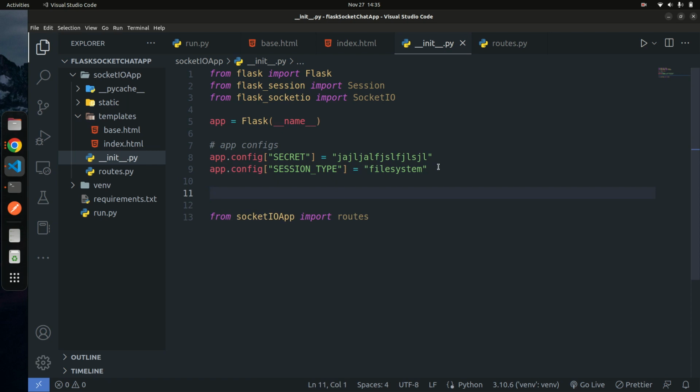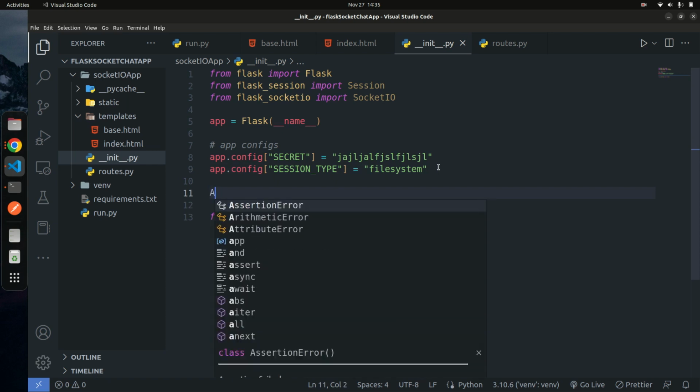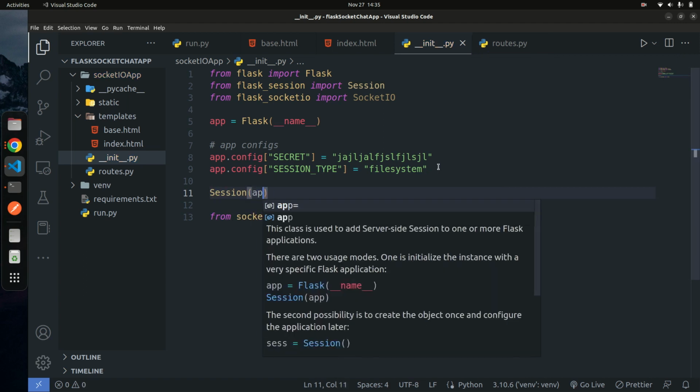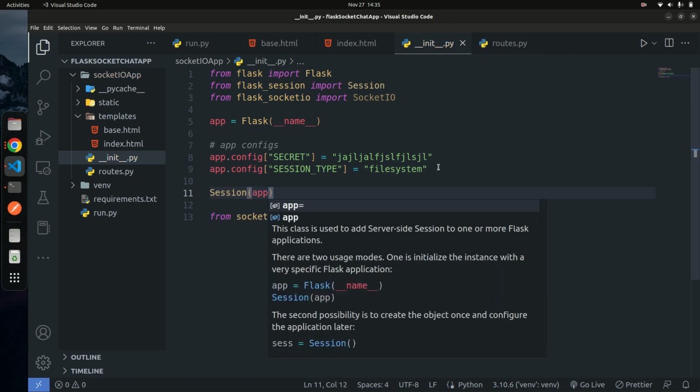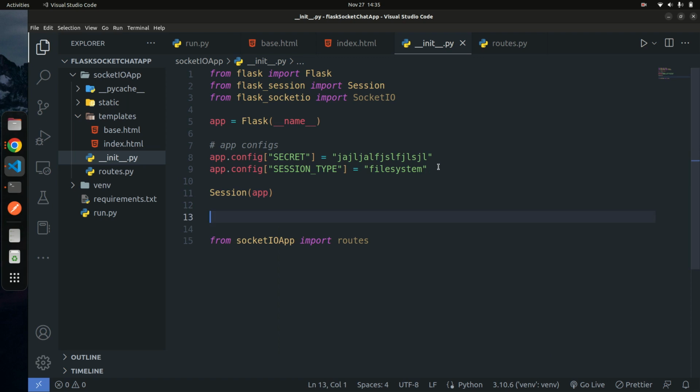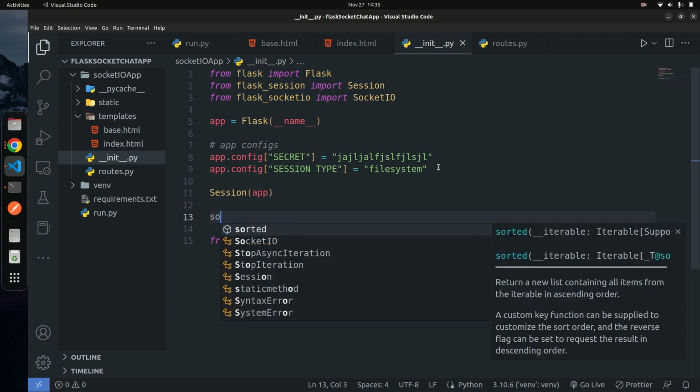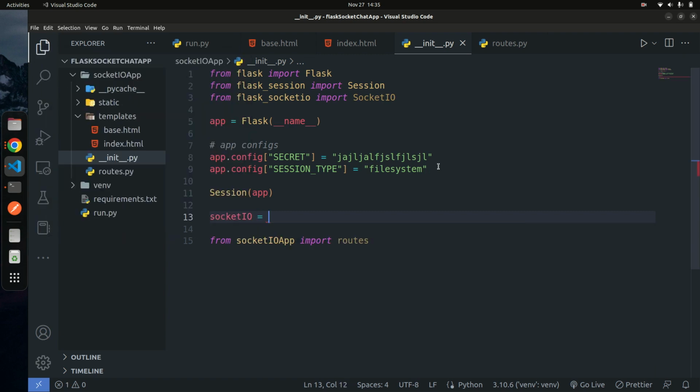Once you have this, you're going to create a session object, and you're going to pass in the Flask app that you just created. Finally, you're going to make sure that our sessions are managed by Flask and not by flask-socketio. So we say socketio equals socketio, and then you pass in the app instance, and you say manage_session equals False, meaning that we don't want flask-socketio to manage our sessions.